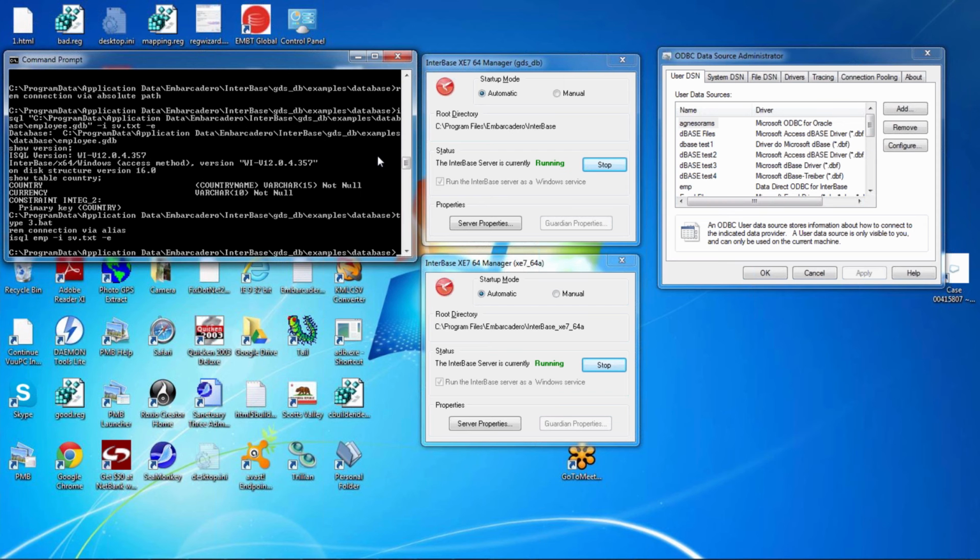Okay, now this one is a little tricky here. You'll notice that this says connect to a database called EMP. Now, what the heck is EMP? Okay, EMP is actually an alias that I've created.